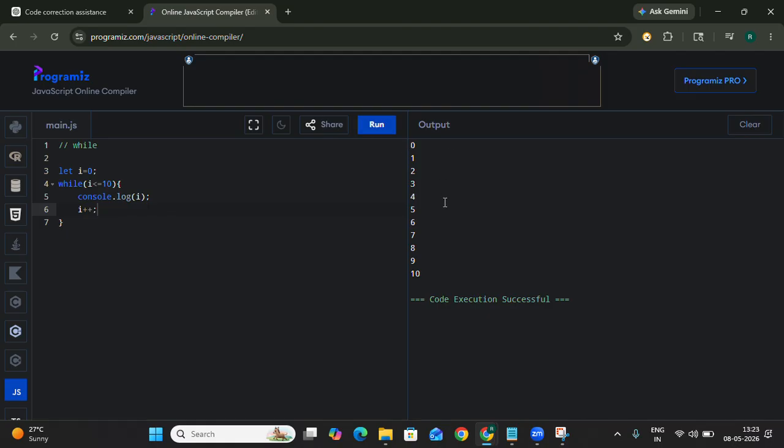You can see now it comes 0 to 10, same as the for loop.